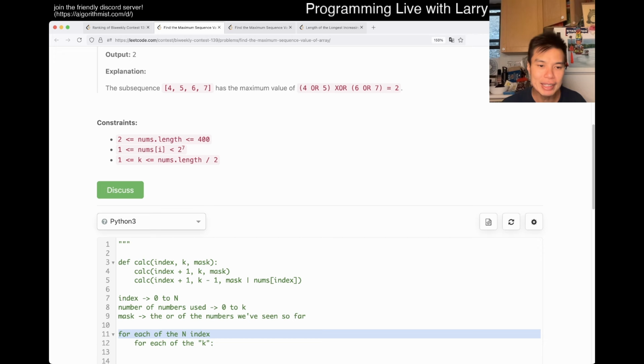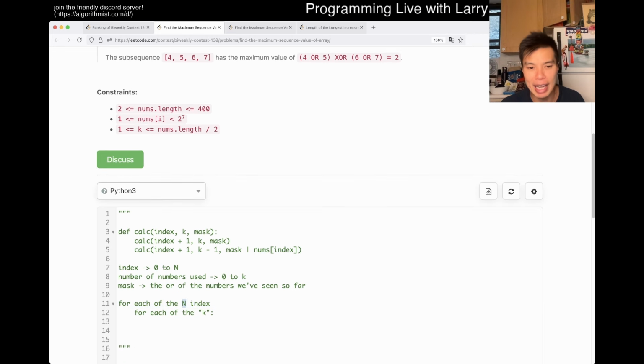So that means that for each of the n index, for each of the k's, the used case, all we have to do is keep in mind that nums sub i only goes up to 2 to the 7, so we can actually take advantage of it. 2 to the 7 is equal to 128. So for each of the bit masks, we can see if it's possible. Another way to think about this is: is each of the masks possible?